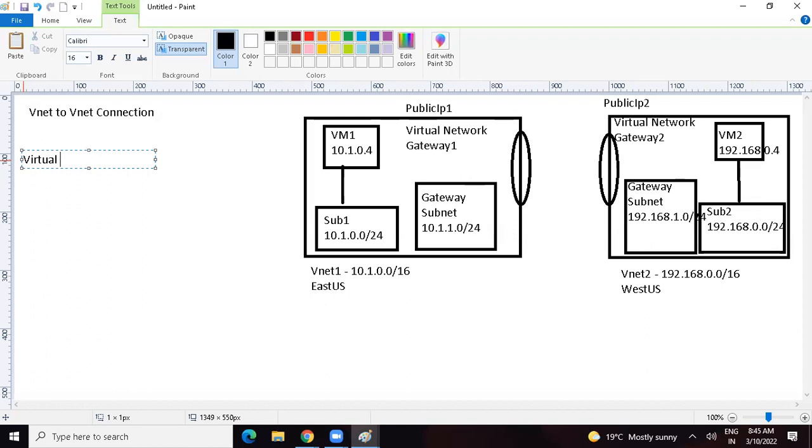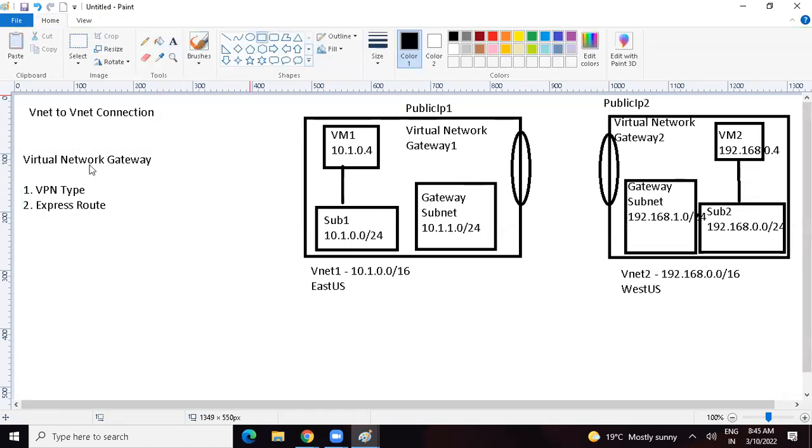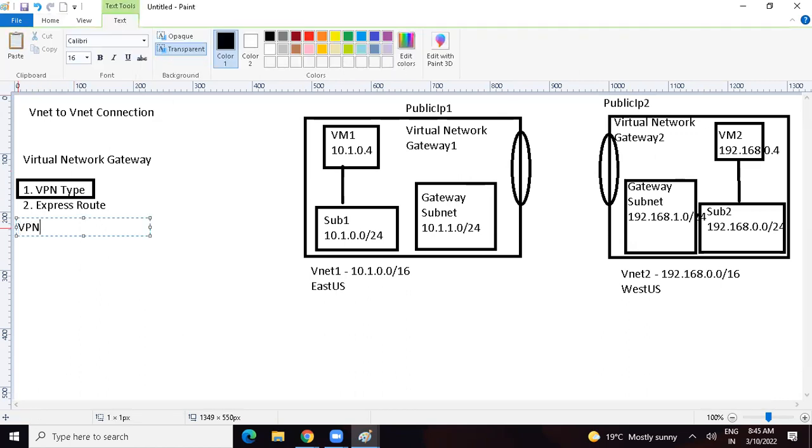When we are creating a virtual network gateway, it is of two types. One is VPN type and one is ExpressRoute. The one that we are creating in this diagram is VPN type, virtual private network gateway type. And this VPN type has further two categories. One is route based and one is policy based.